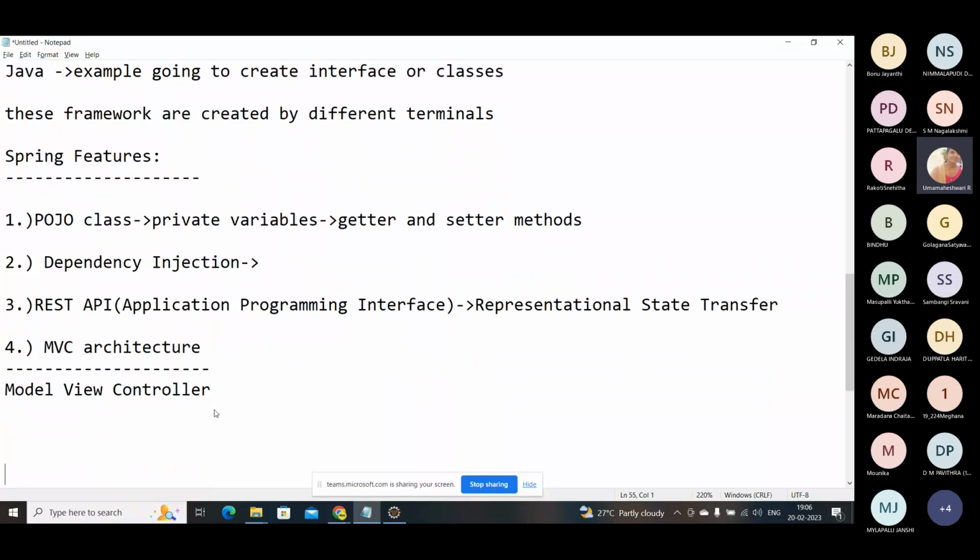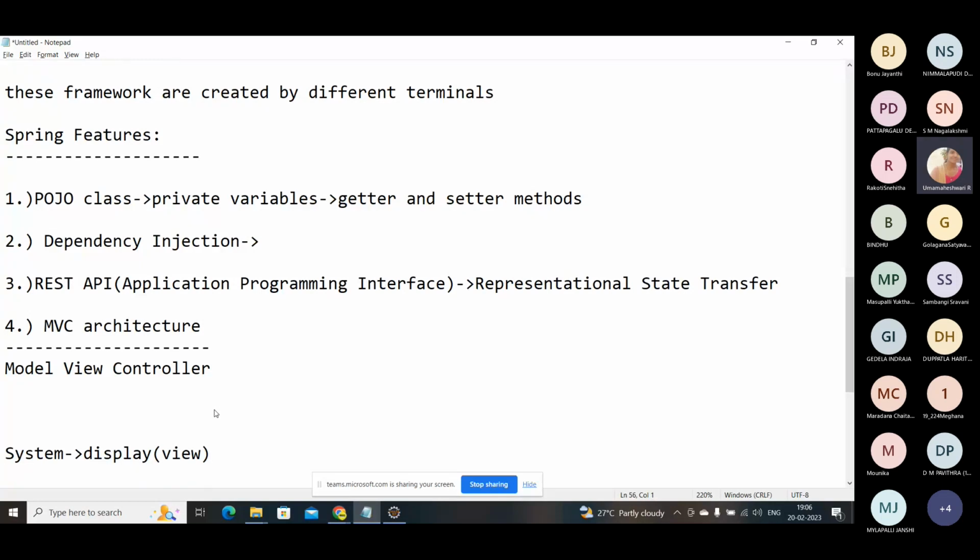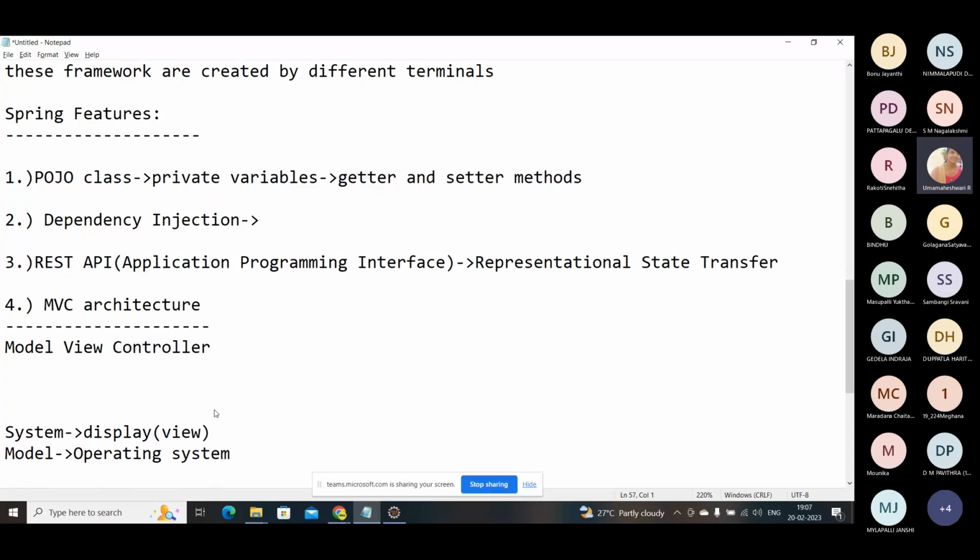Okay, let's take a system. I have a system. Whatever I'm viewing, whatever I see on the system in the display, that is called a view. And what is called a controller and model? Model is nothing but something like Windows. If I have some OS, an operating system, that will be called a model. Model is on some particular platform. My display is the view, right? So this is called a view and model.